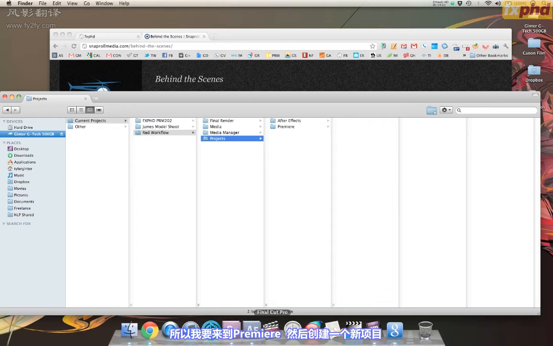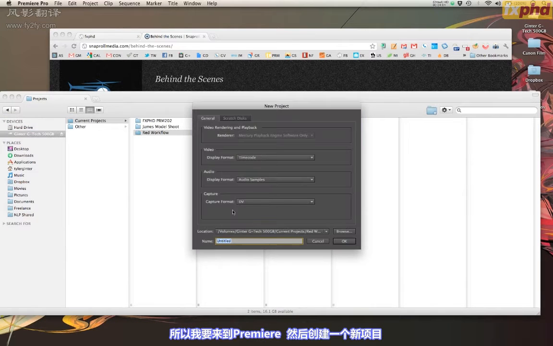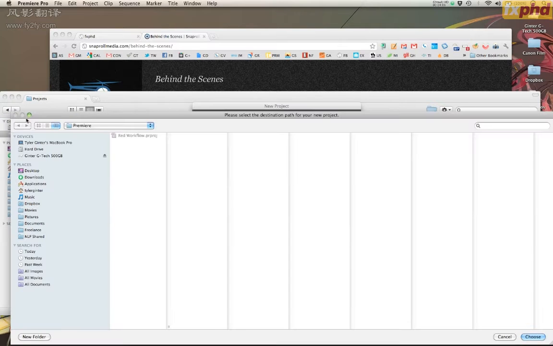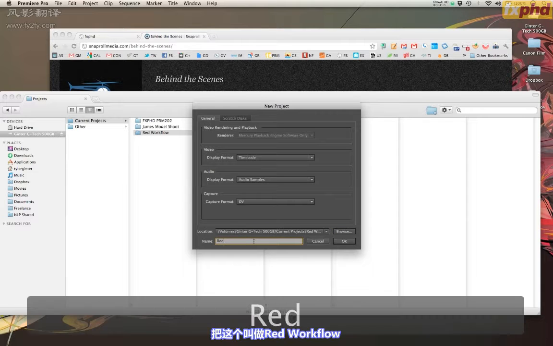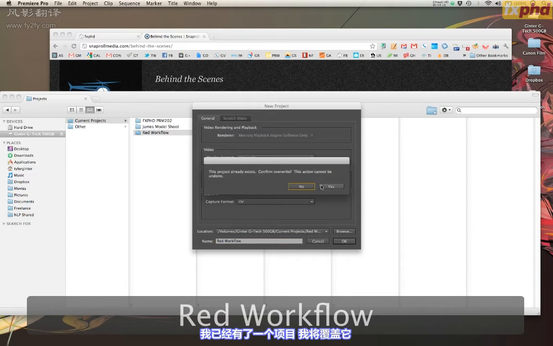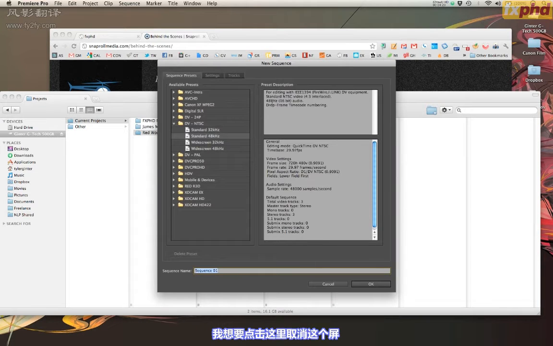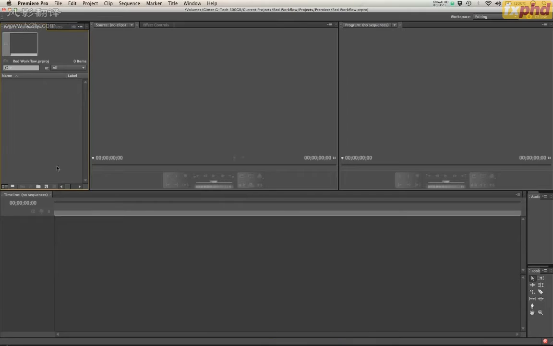So I'm going to come under Premiere and go ahead and make a new project. I'm going to make sure I'm under the Premiere folder. I'm going to call this Red Workflow. And I already have a project, so I'm going to overwrite that. Remember, you want to cancel out of this screen here.